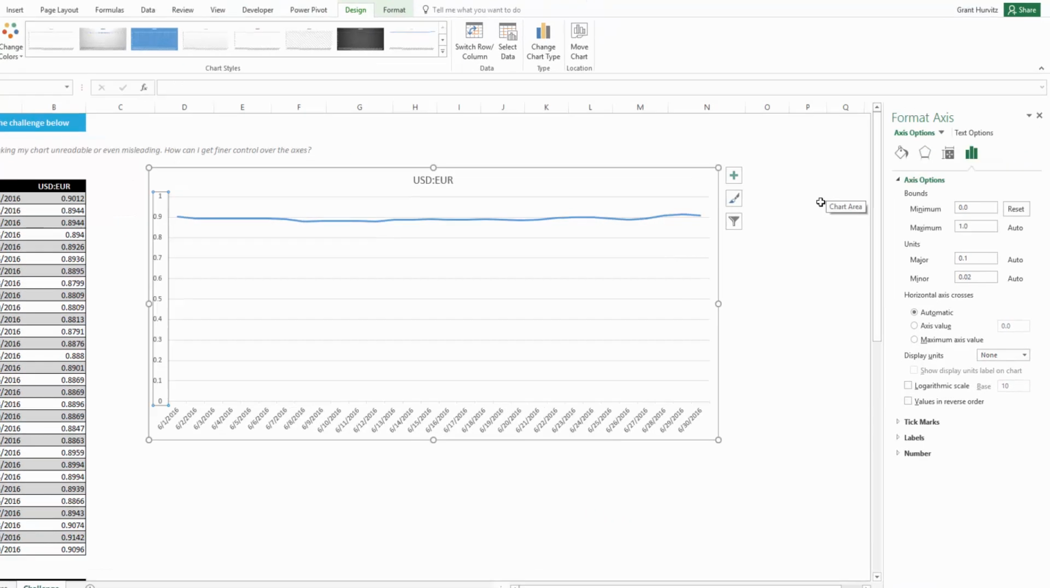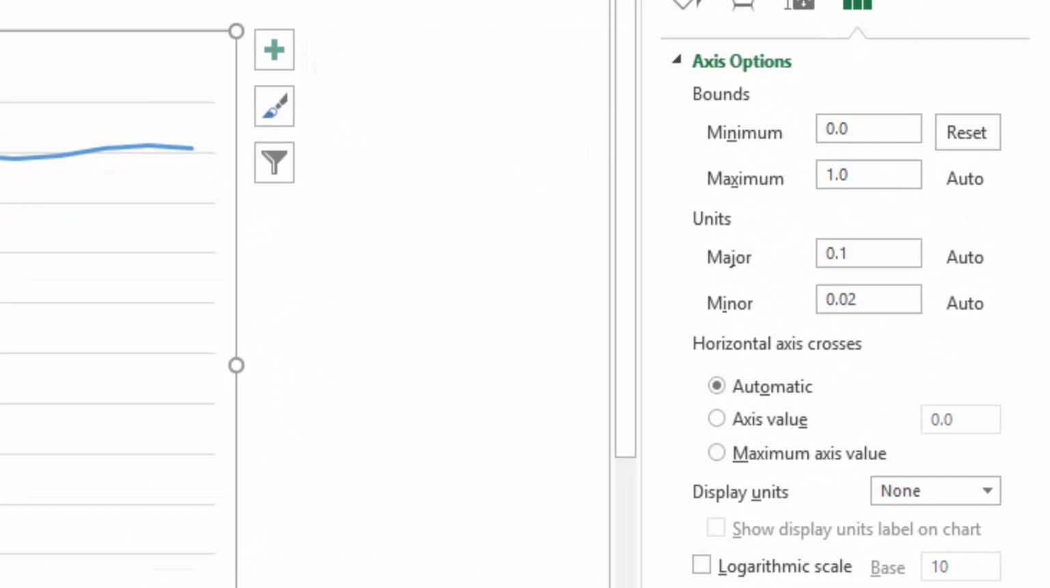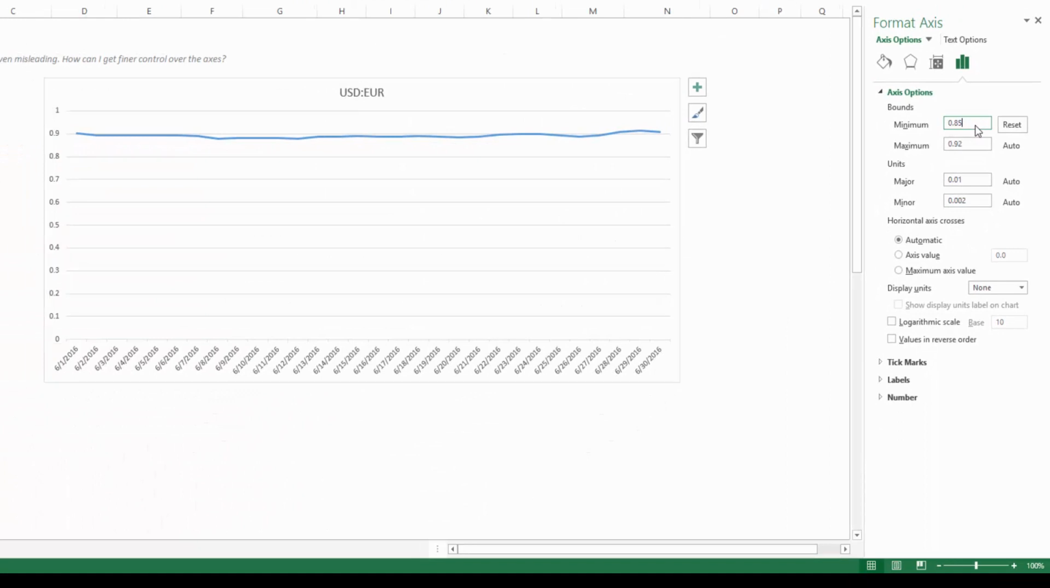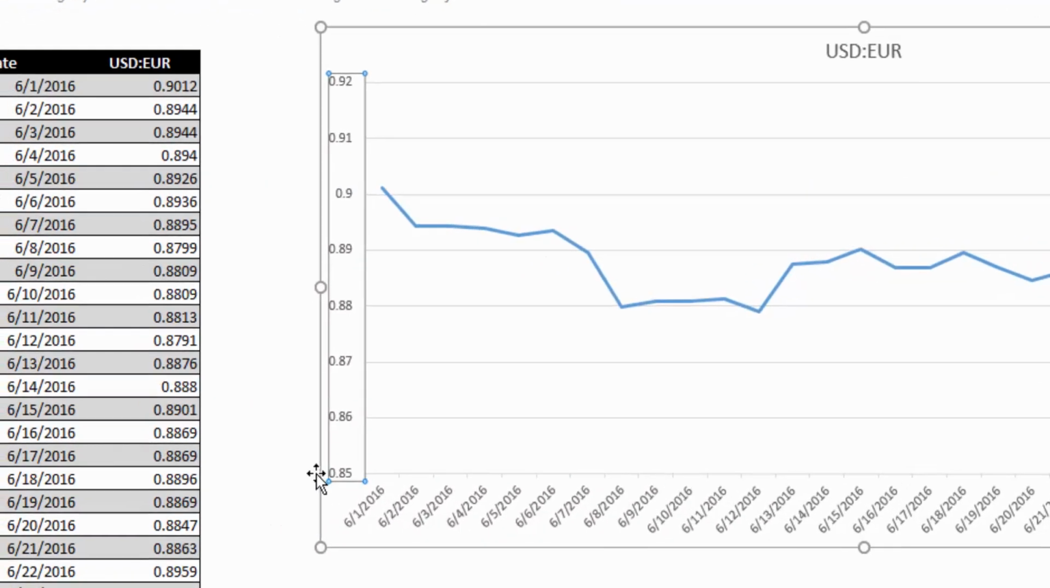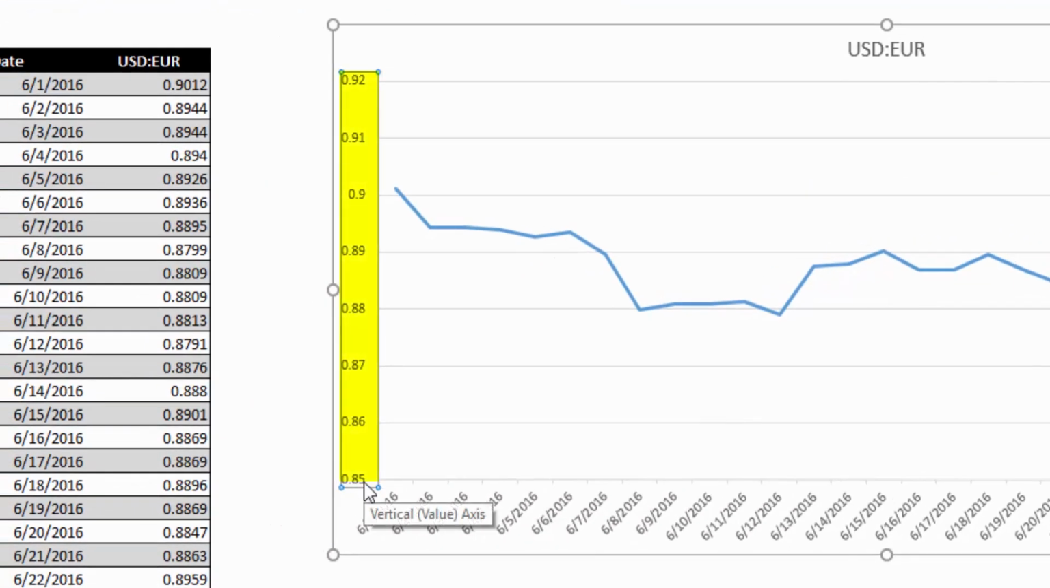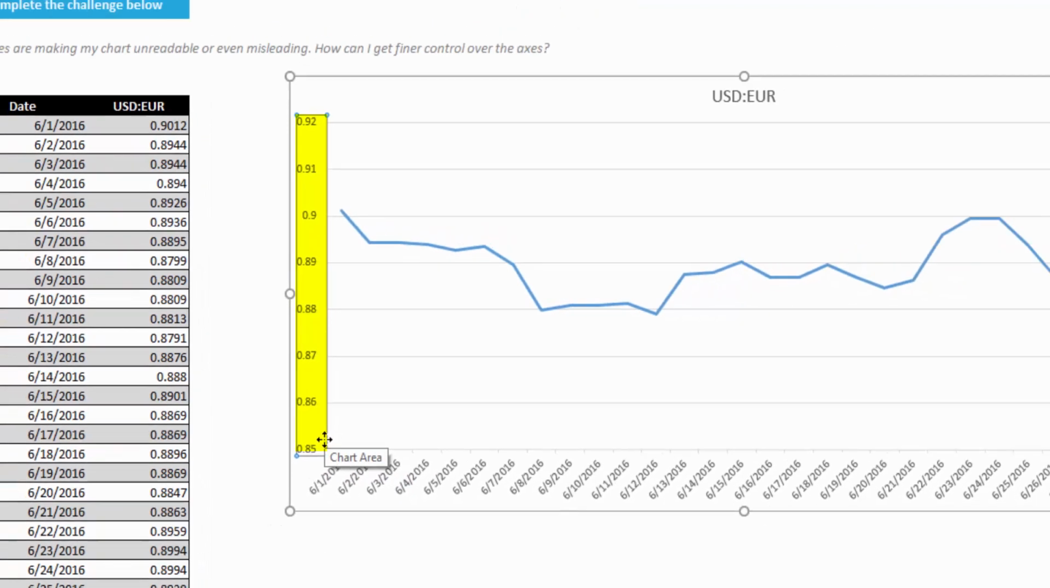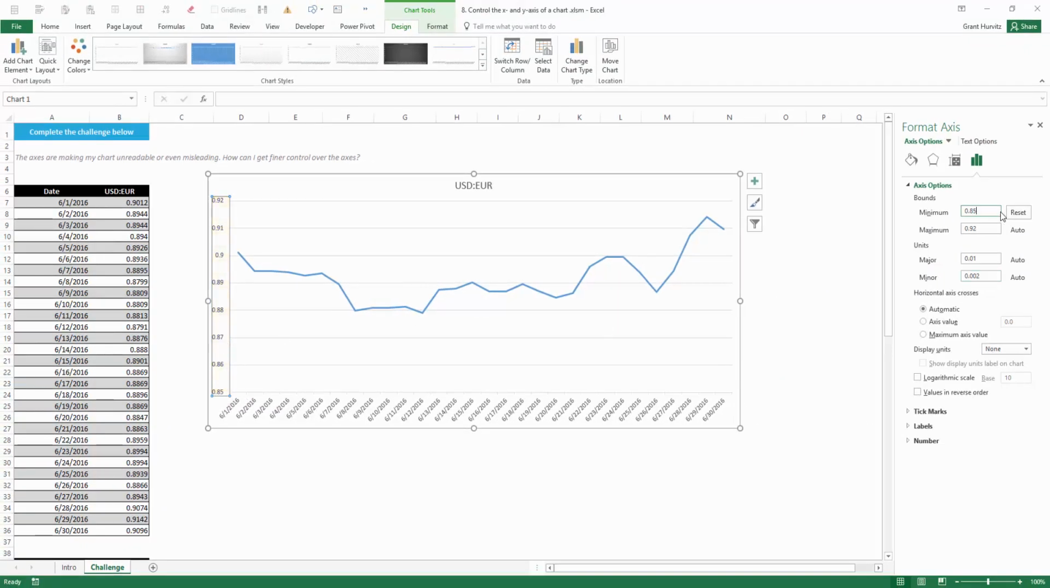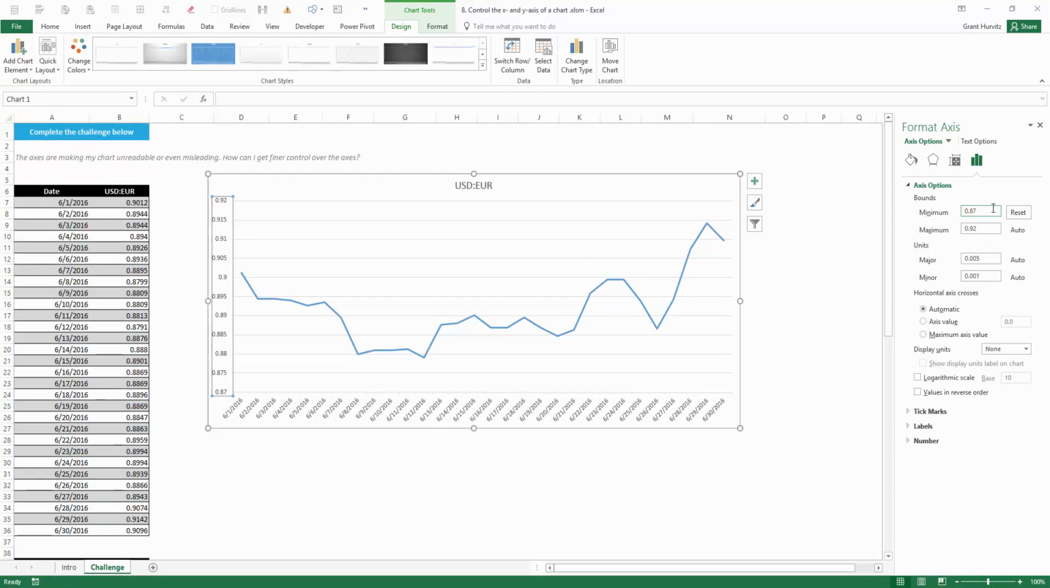And what we are particularly interested in doing is setting the minimum bound to a much higher number so that we can see the differentiation between these different data points. Let's try a value of 0.85 and hit enter. And as you can see, the minimum on the chart now takes on that value of 0.85. We could possibly even change it to about 0.87, and now the chart tells a much better story.